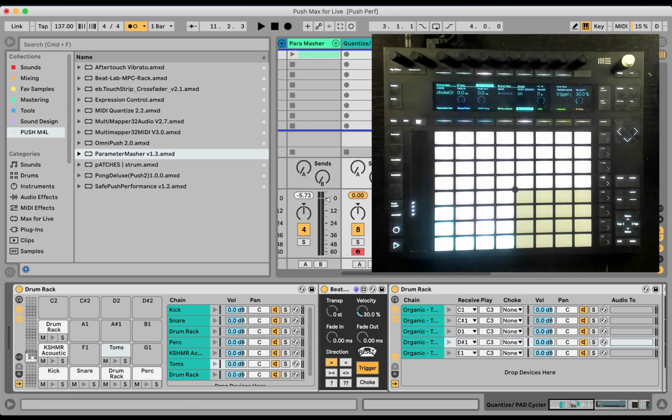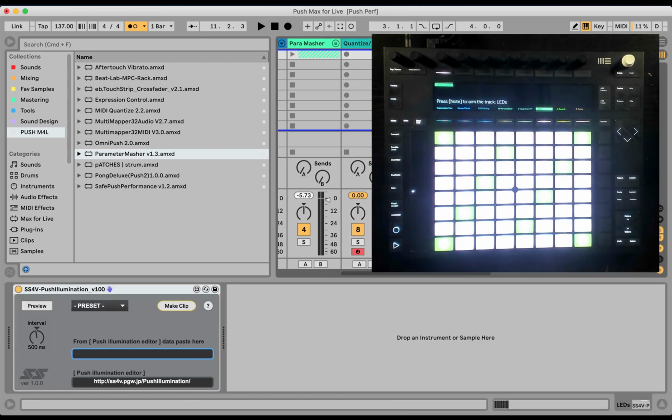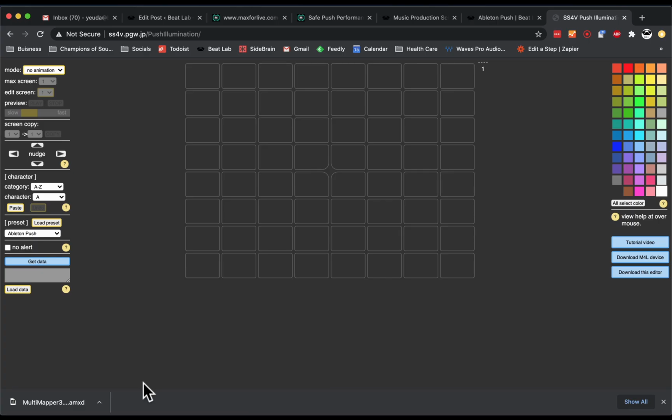And lastly, we have something that actually just uses the grid of LEDs for a light show. So this is called SS4V Push Illumination, free. It even has a dedicated website that you can go to, which is an online editor that allows you to edit whatever colors you want. And you can even do animations here by having multiple pages. You can nudge everything. You can even have some presets here to start with.